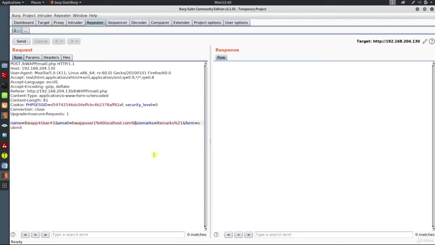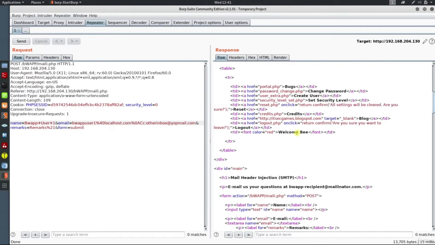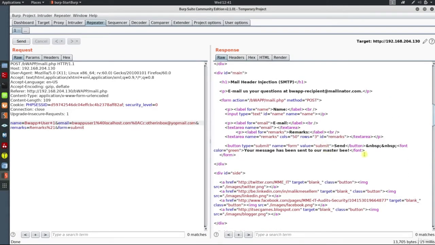So type %0A CC: other inbox at yopmail.com. Add the %0A, and that's the carriage return character, by the way, and then send it. And we get the response. So as you can see, the mail is sent.